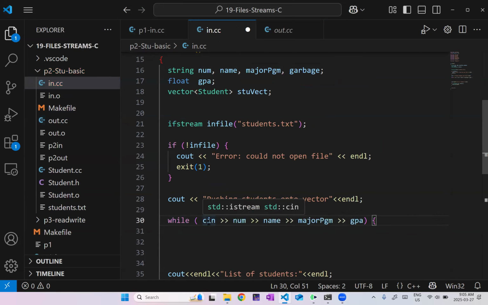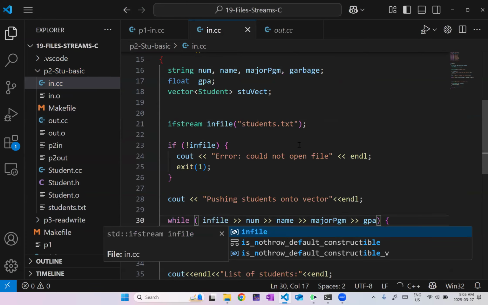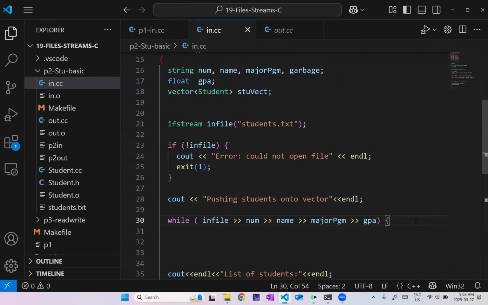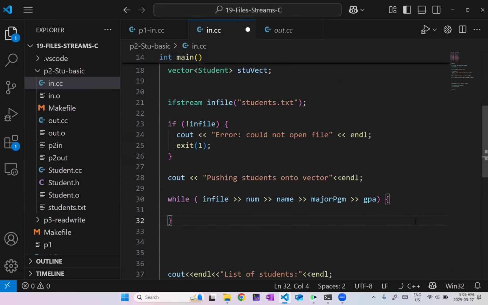But not cin anymore. I don't want that. I want to read from the in file. Okay. So I'm going to read it into these variables. Now, it's not quite coming in the same way that I typed it in, right? When I typed it in, it said enter number, name, major, GPA separated by spaces.